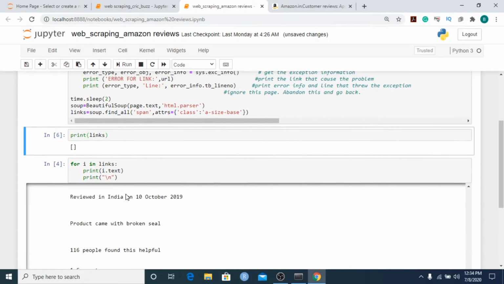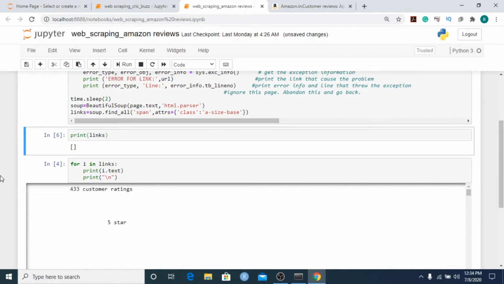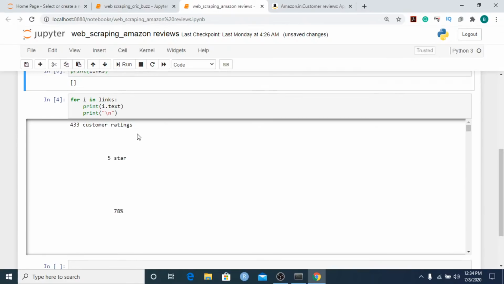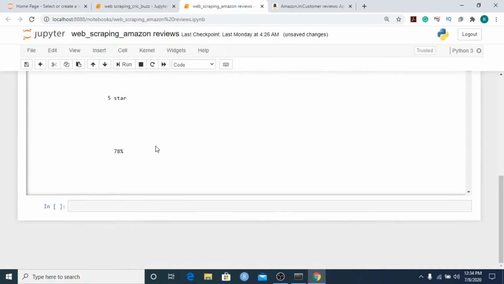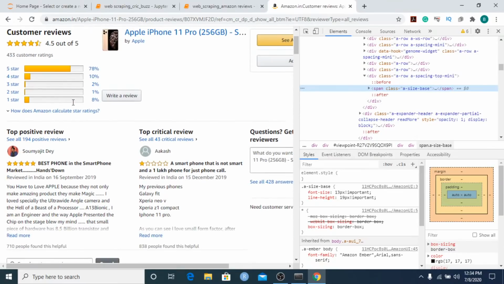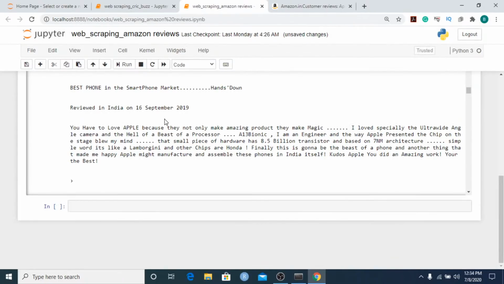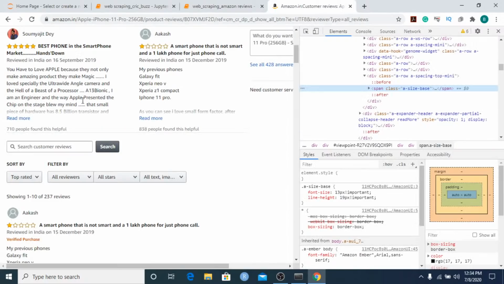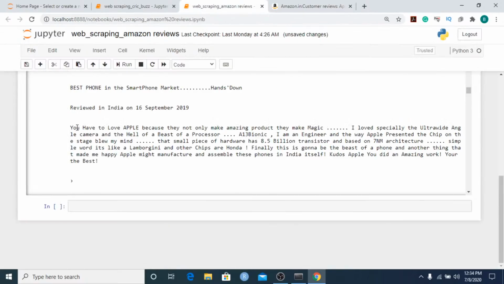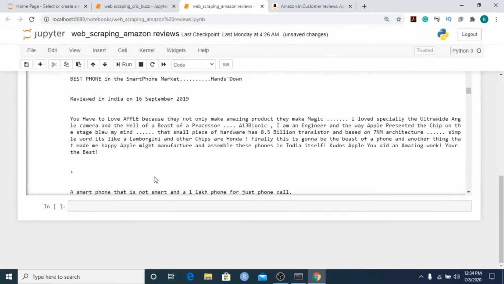Now, let me go up. Again, we are using this for loop, and with the help of this for loop, we are printing whatever is present inside that. Let me look at the first review over here. You have to love Apple. So this is the first review. As you see, you have to love Apple because they not only make amazing products, they make magic, and that is what we've extracted. Similarly, let me scroll down again.